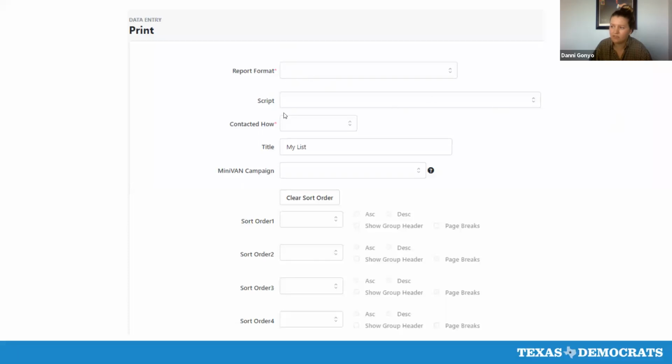So this is what it'll look like. You will select your report format. You can select contacted how, you can name it, you can select a sort order, and then you'll just click the print button and it'll generate a PDF for you in the formatting that you set.